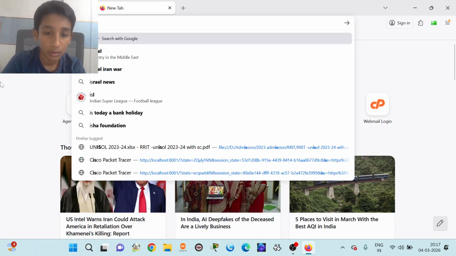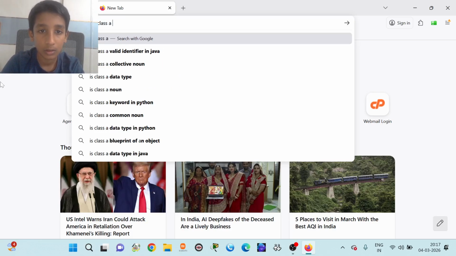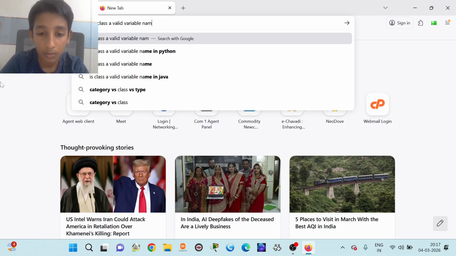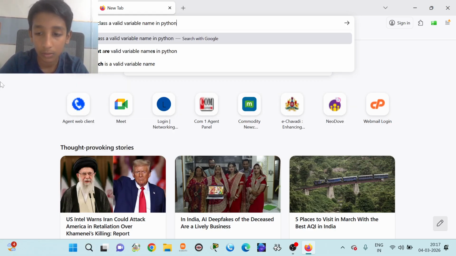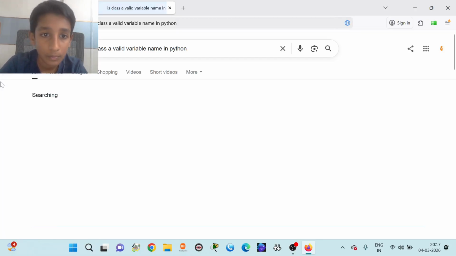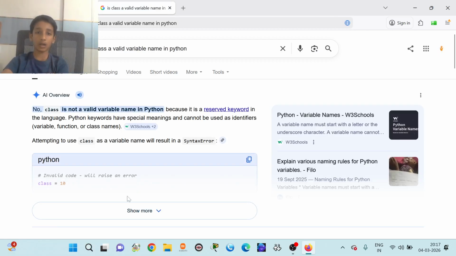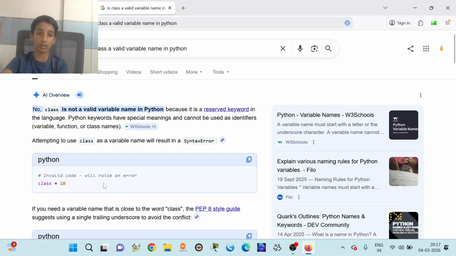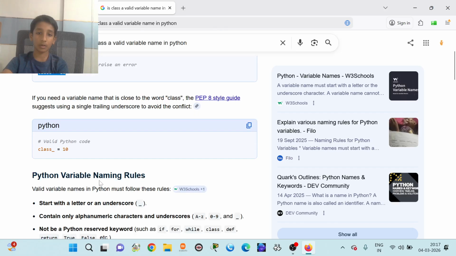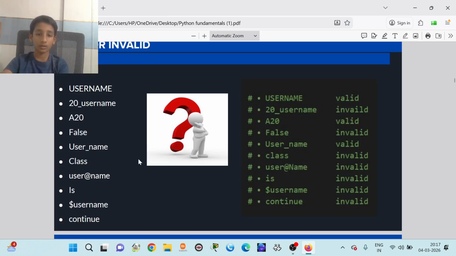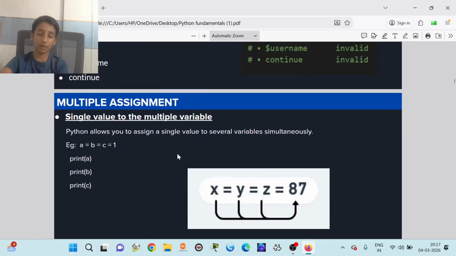Is class a valid variable name in Python? So yeah, class is not valid because class is actually a keyword. Invalid code will raise an error because it's a keyword, and so it's invalid, and all the others are valid and correct.